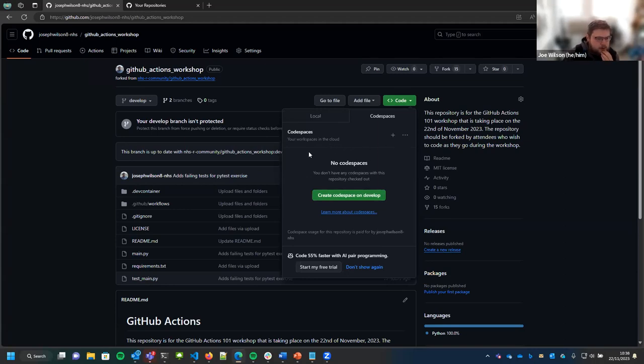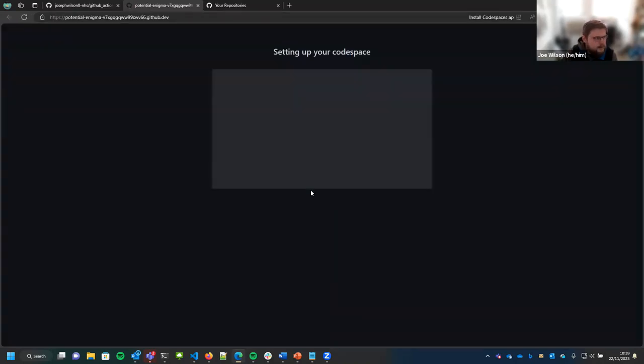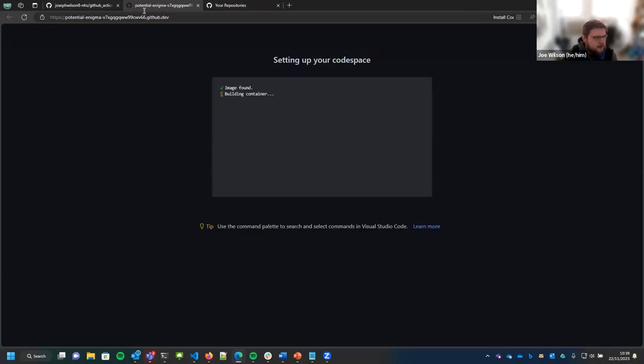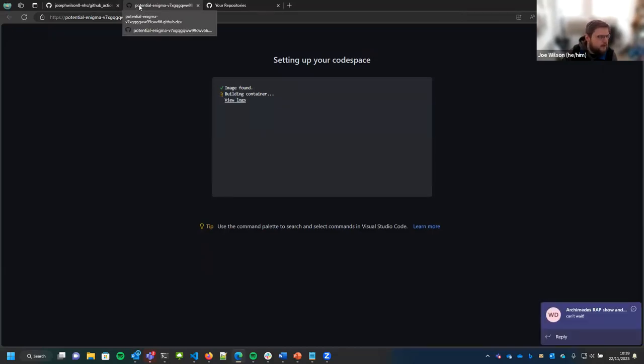We've got a number of different options here. But we've got this big, nice green button to click: Create codespace on develop. We can also go to this plus button as well. This is also a valid option to use. So we are going to create codespace on develop, and it's going to set it up. We can see at the top here, this tab is called potential enigma, which is the name. And we can just see here, it's building up the Codespace. So just take a second to build.